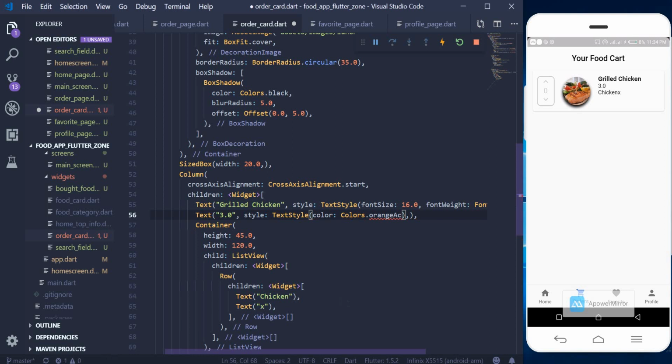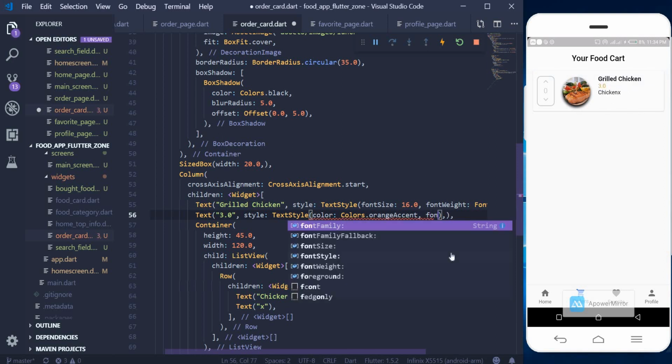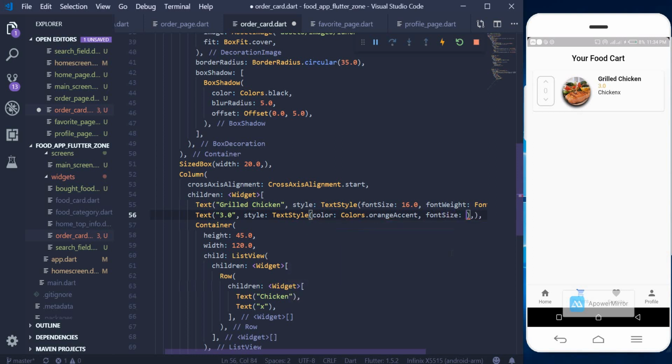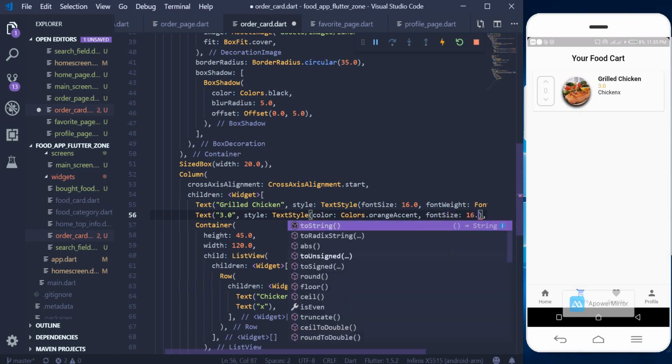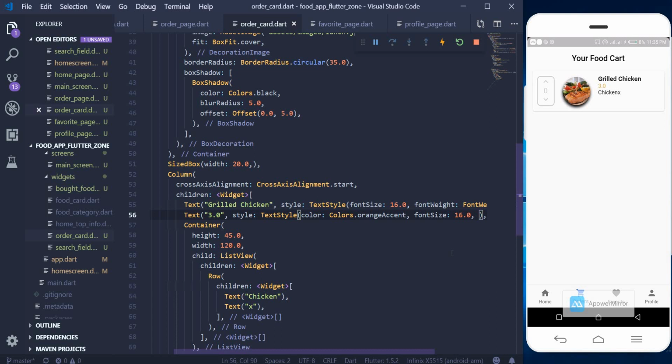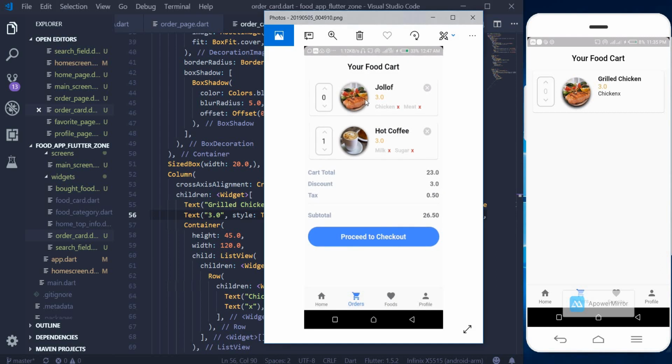What happened? I lost my, yeah. So I used orange accent for this one. So let's see, and also let's increase the font size of that one. I think the font size of this one should be 16, and should we make it bold? It's okay for now. Let's just look at the image that we have.